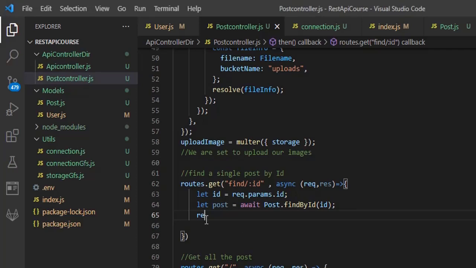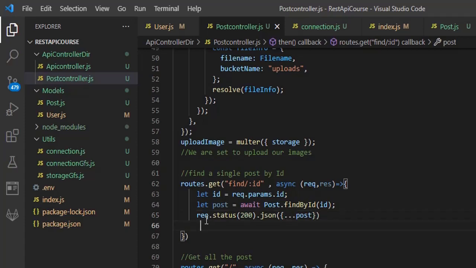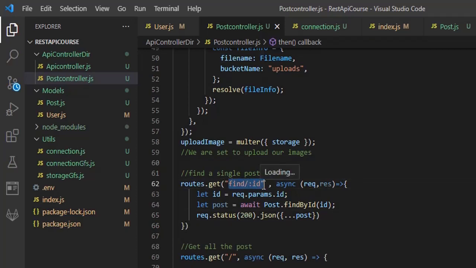So we're going to send a response down to the user with the status 200, and then it's going to be in JSON format. It is going to be JSON containing information that lets the user know, okay, my post was gotten successfully. All we have to pass in here is the post. All right. So we just pass the ID in the parameter, and then we retrieve the post using the ID here.